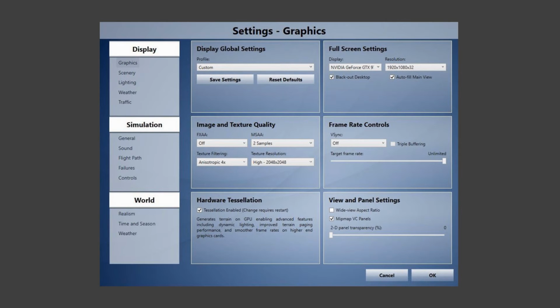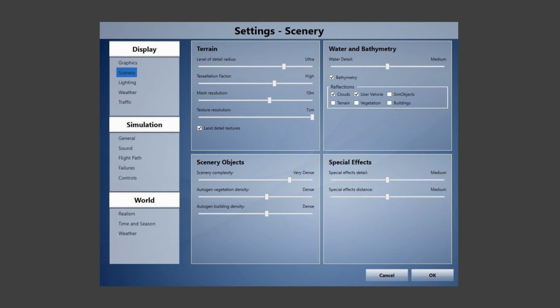So next we have the scenery settings. Level of detail, ultra, tessellation, high, mesh 10, texture resolution 7 centimeters. I find the texture resolution you can have as high as you want, and I never notice any change in frame rates, so obviously I keep that on the highest setting. Maybe it's just because I've got quite a beefy graphics card. I have land detail textures. Not really sure what that does, but it's textures, so my graphics card can handle that.